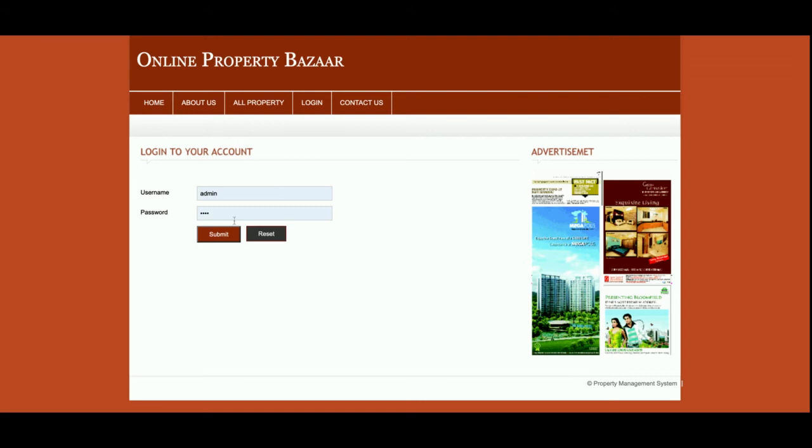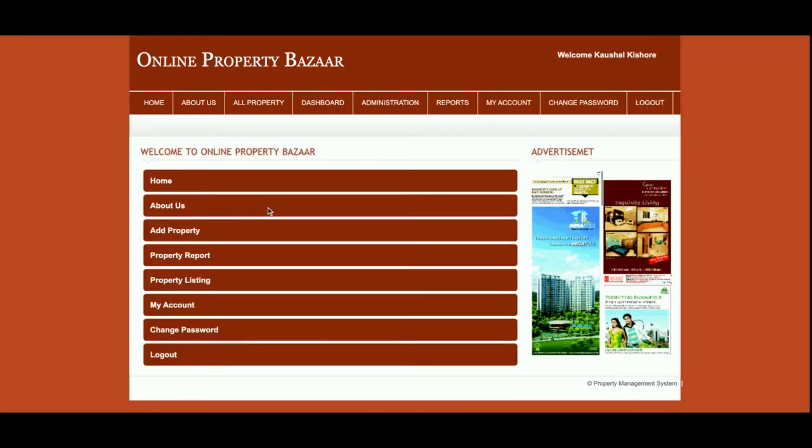So let's log in. The user ID is admin and the password is test. Once you log into the system, you will get this dashboard. From here, you will be able to perform all of the administration options. Let me go through them one by one.